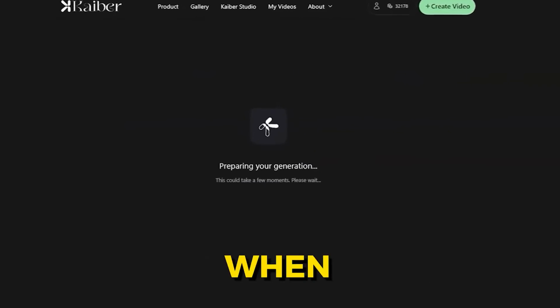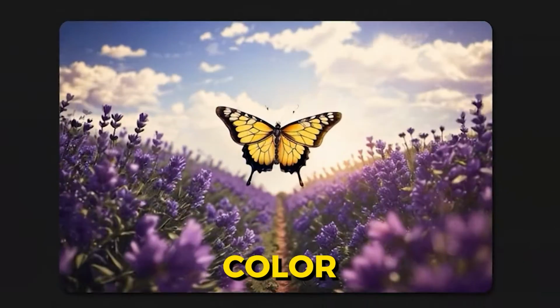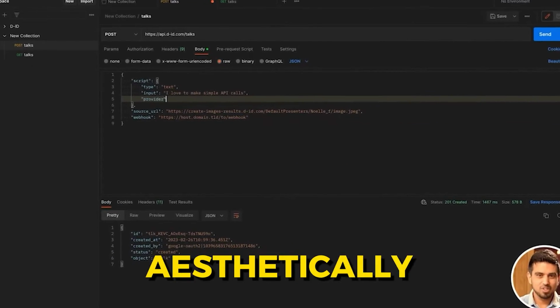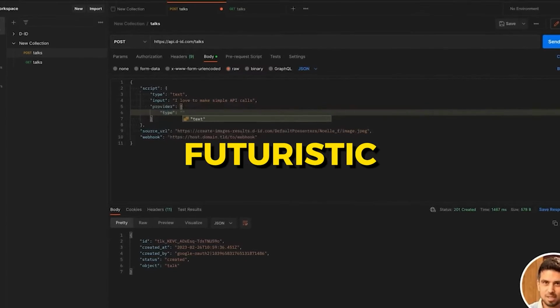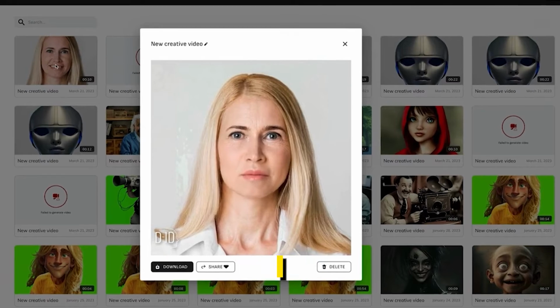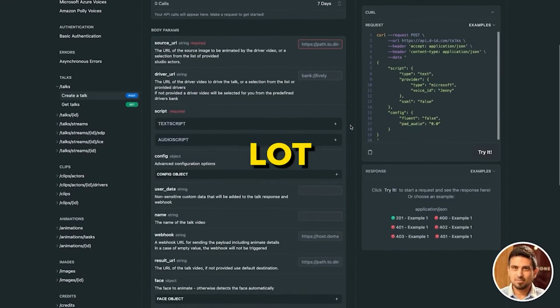Kyber is a total gift when it comes to adding cool, cinematic sort of value to your still images. The color and aesthetic variation it uses are pretty awesome. If you're working on more aesthetically demanding tropes like dystopia or something futuristic, Kyber has a lot of options for you. Again, as with any AI tool, I recommend playing around with it. Depending on the description of your shot, you can do a lot with these tools.